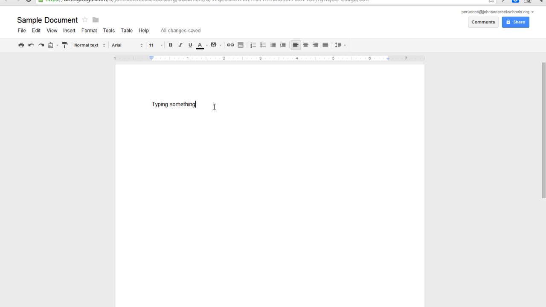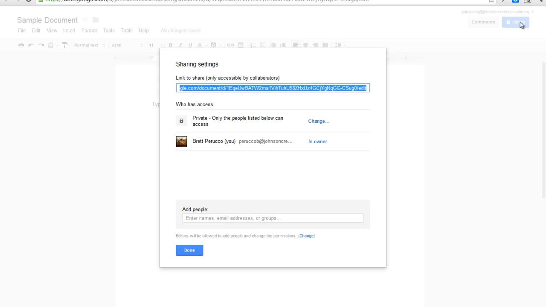Now I've got a document here. Let's say, for example, I want to share this document. I can come over here and hit the share button in the top. And just by hovering over it right now, you see it's private only to me. So when you do create a Google document, nobody else can see your work unless you allow them to. So I'll click that. And here's who can see it. I am the owner of this document. This is my link, but it's only accessible to collaborators, and right now there aren't any.